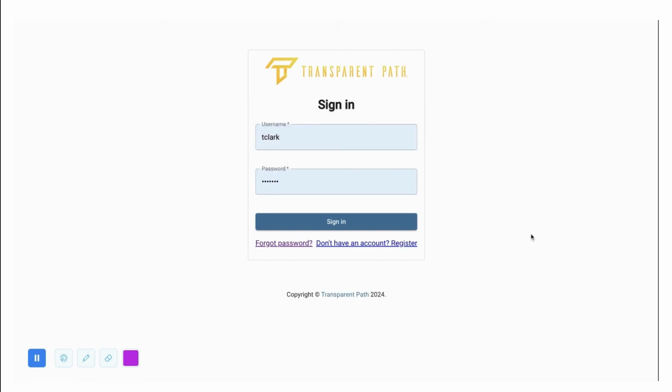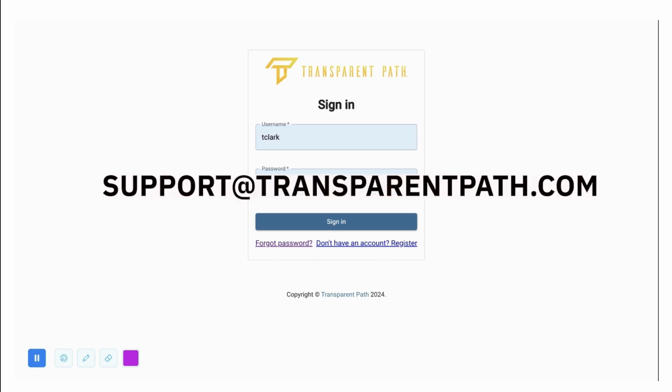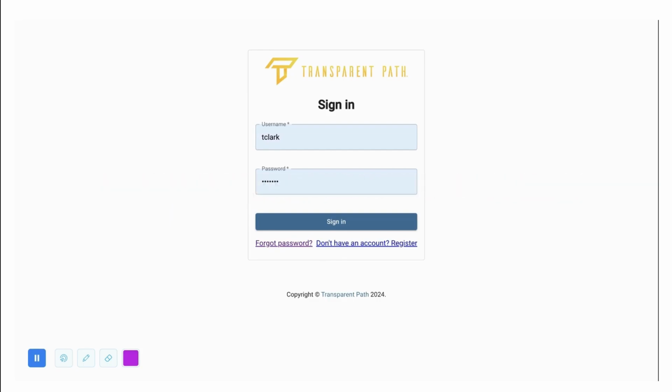In this training video, we will introduce you to the Transparent Path platform, how to set it up to meet your tracking needs and ensure your shipments are fast and easy to manage. You can ask us questions at any time by emailing support@transparentpath.com. If you want to follow along step by step, ensure you have your login information and trackers ready.